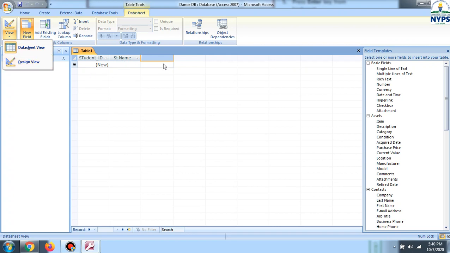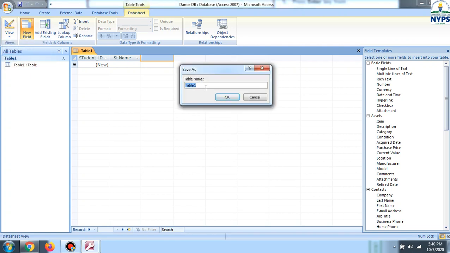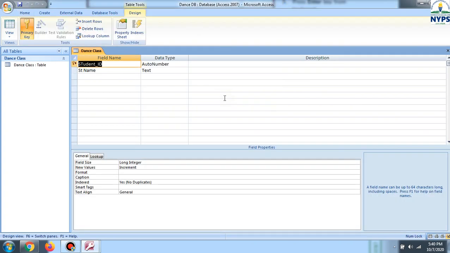This is datasheet view in which we can create the table as well as we can enter the data in the table. The second view is design view in which we can only create the table, we cannot enter the data. Now we have to enter the table name, although we can take the same name or if we want to change, we can change. Click on the OK button.